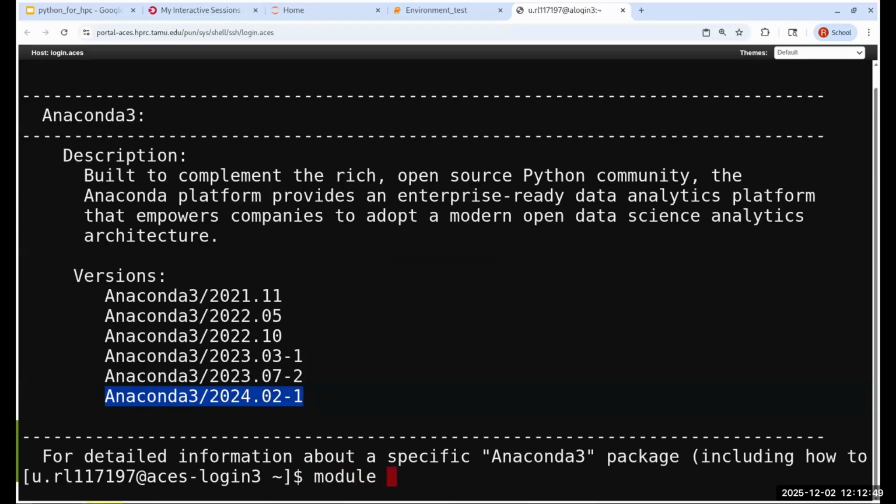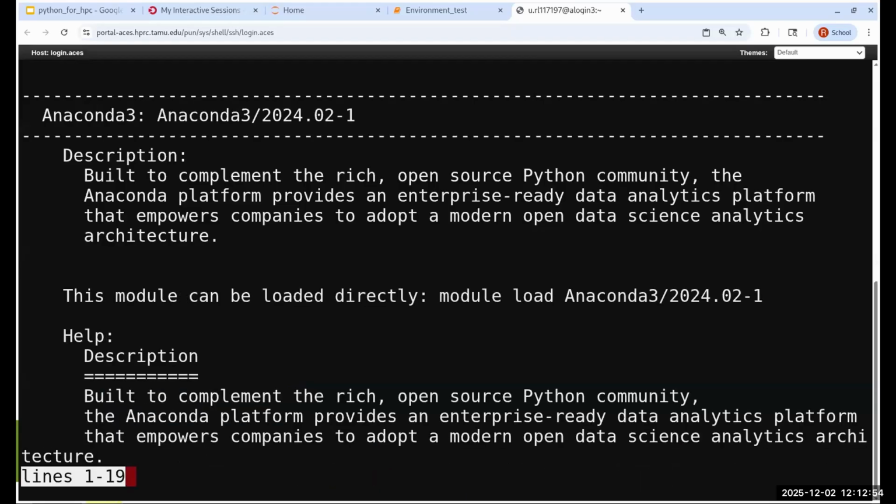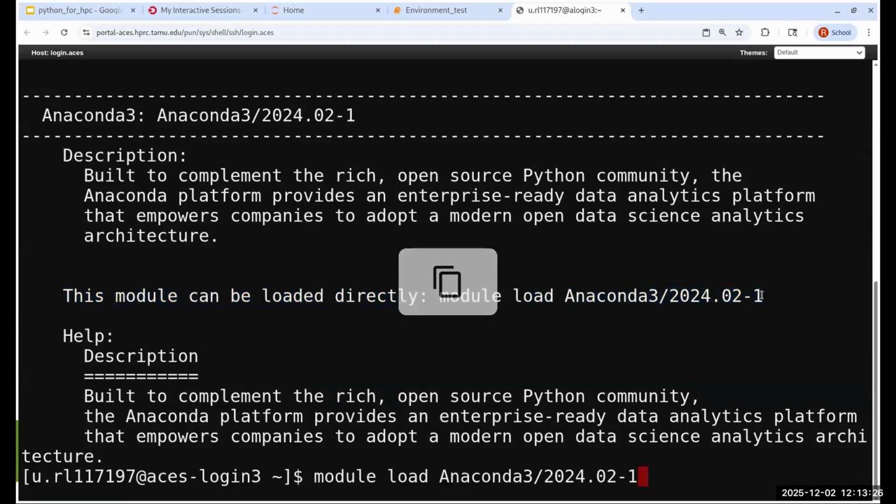So you find the module you're interested in. Let's learn about it. Module spider Anaconda 2024-02-1. And it says this module can be loaded directly, so it does not have a toolchain. That is a benefit of Anaconda, because it's a package manager that can install a lot of things. It can also install its own dependencies. So if you have Anaconda, it doesn't have to depend on anything. It can be standalone. That is why when you load Anaconda, you do not have to load any toolchains. So module load Anaconda, just like that.